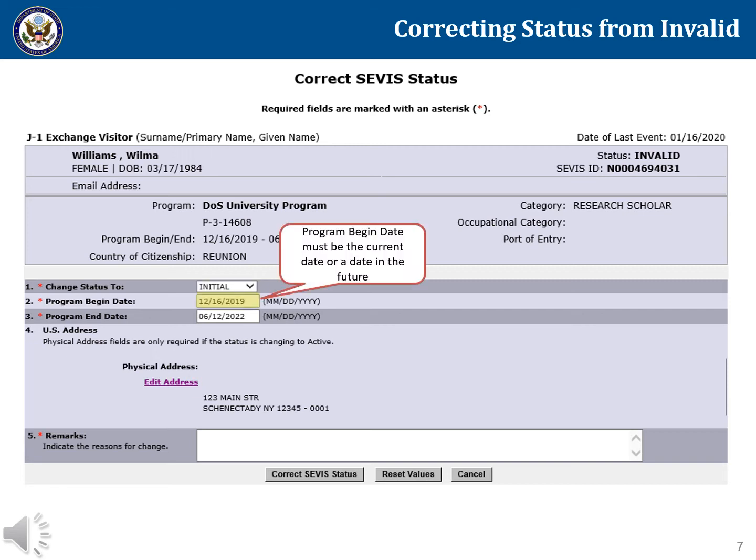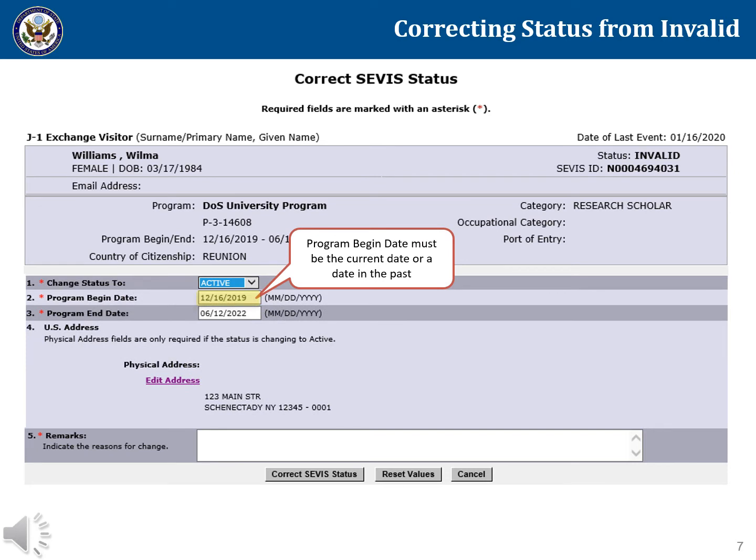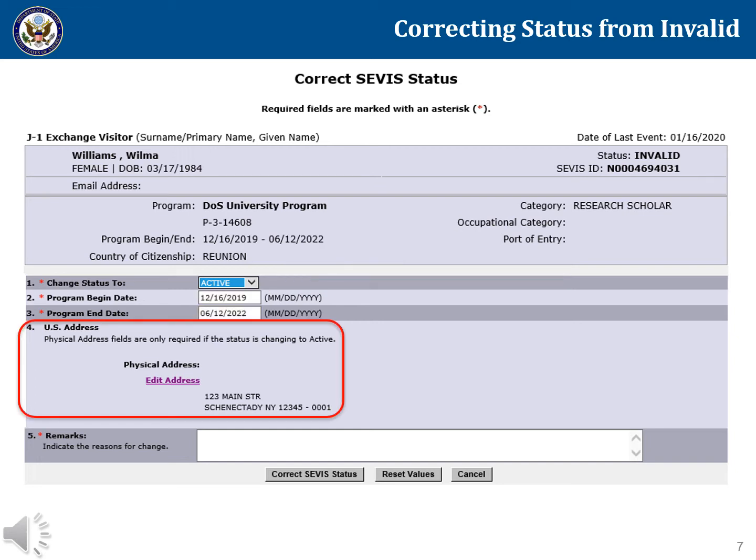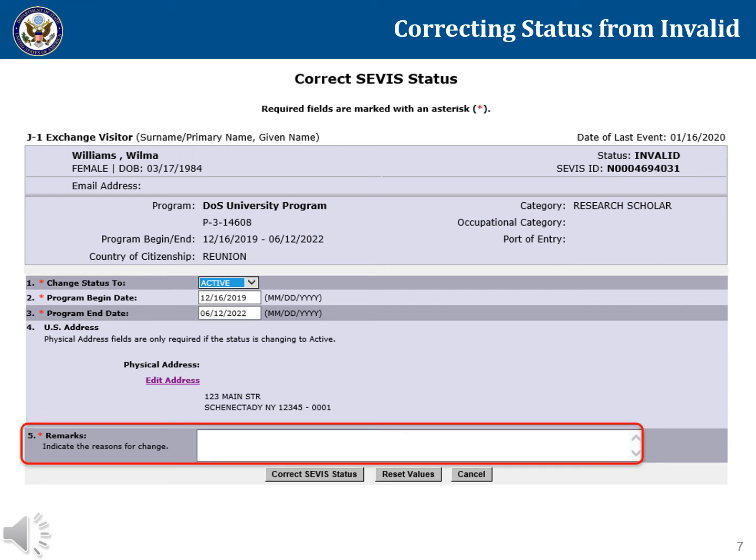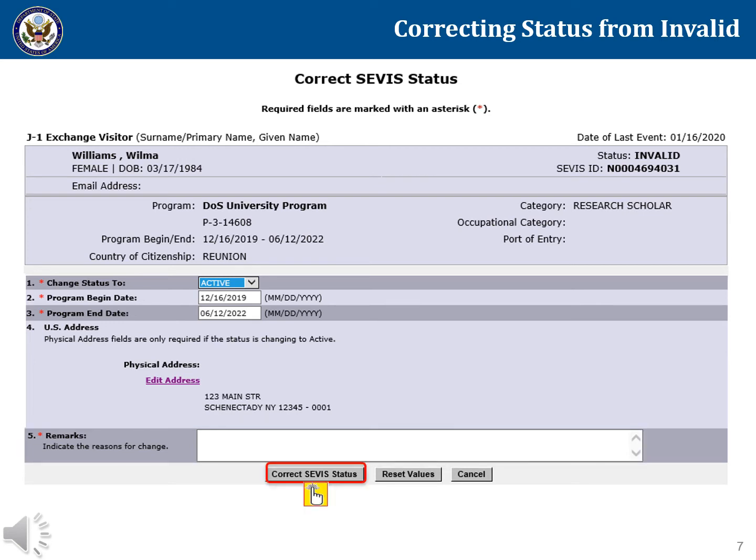When changing the status to initial, the program begin date must be the current date or a date in the future. If the status of the record should be changed to active, the program begin date must be the current date or a date in the past. In either case, the program end date may also need to be updated. If the status is being changed to active, a physical address is required. Regardless of which status the record is being changed to, remarks must be entered. Click the Correct SEVIS Status button to submit the status change.